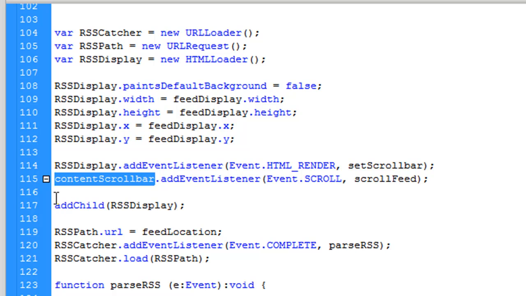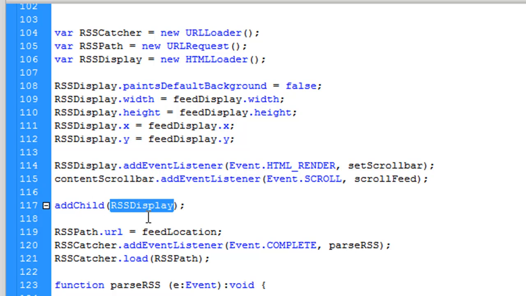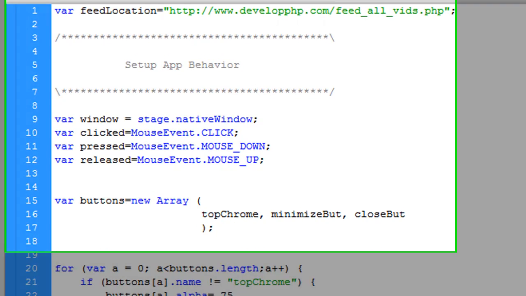And now that I've set up all of my definitions and attributes for these two items here, I'm going to add my RSS display to the stage. Okay, now that that's added to the stage, what I want to do is load the content into it. So RSS path.url, which is my URL request up here, the .url refers to where it's pointing, and that's going to be equal to the feed location, which is Adam's All Videos tutorial.